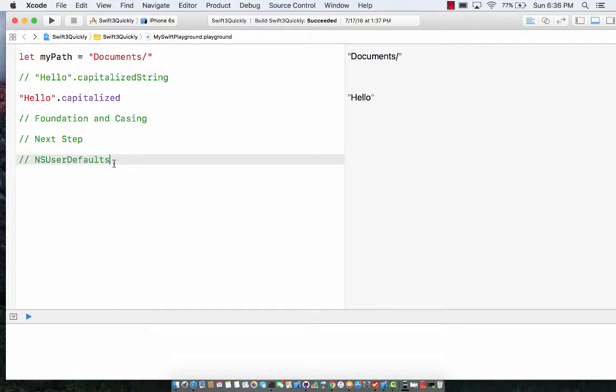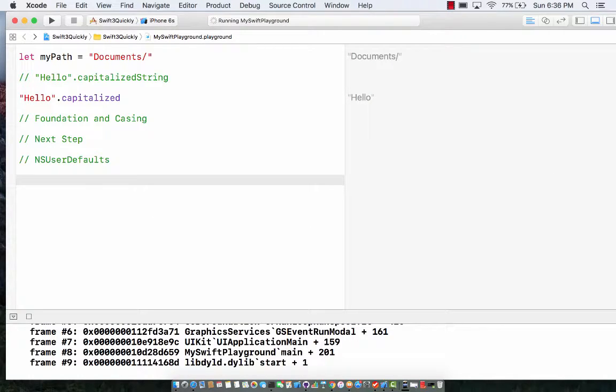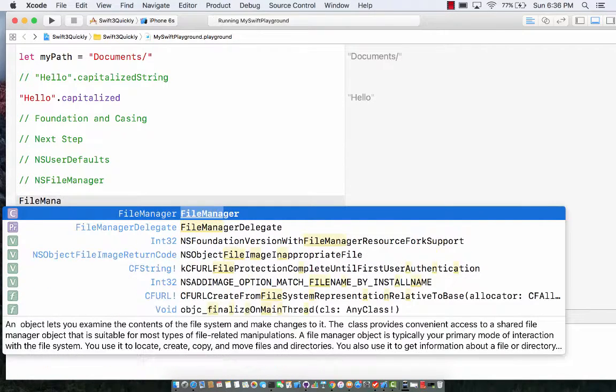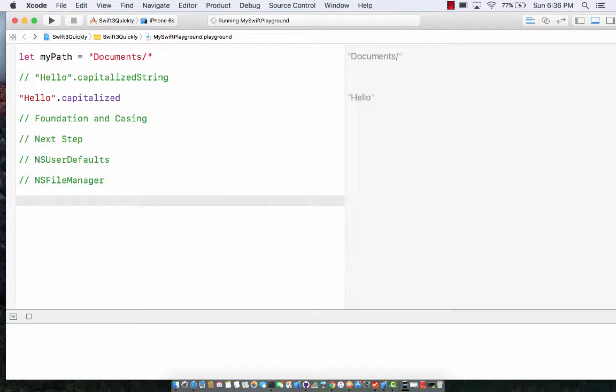So now in Swift 3.0, NS has been removed, and you can simply say UserDefaults instead of saying NSUserDefaults. Instead of NSFileManager, you can simply say FileManager. Okay, much more clarity now in the Swift 3.0 language.